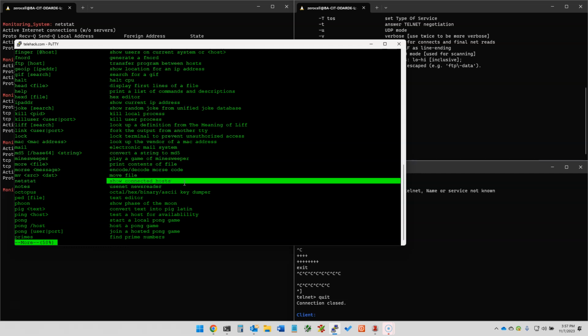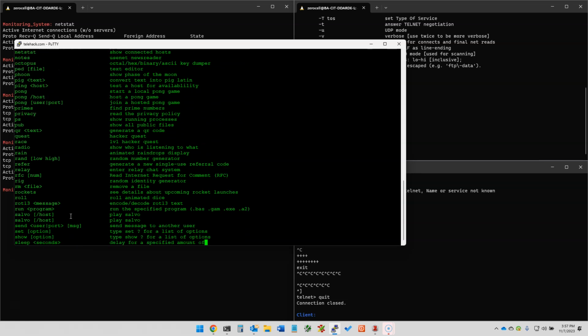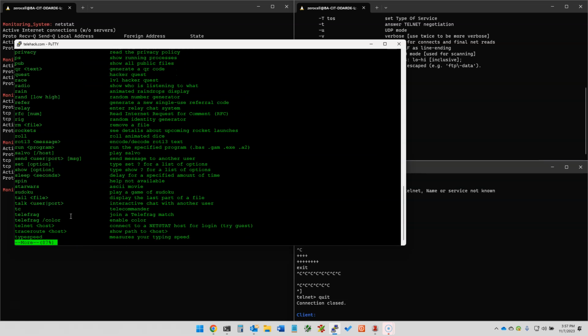Netstat, show connected hosts. What is that? All right. So we also have a quest, hacker quest. We can look at the radio. Right. Lots of different things we can do. We can type show for a list of options.